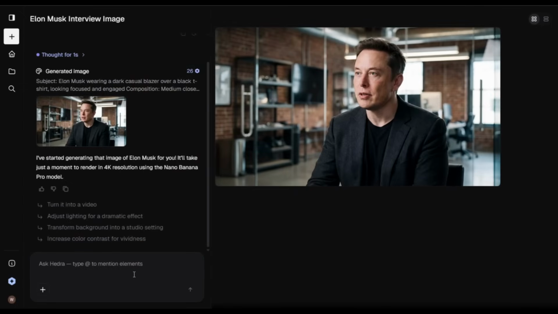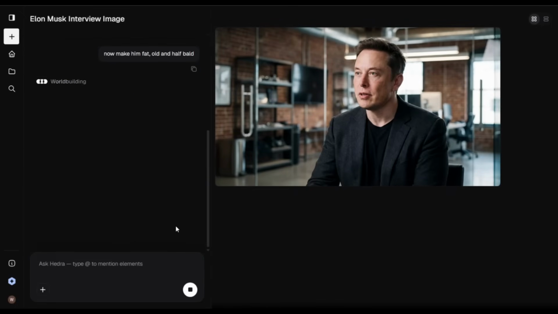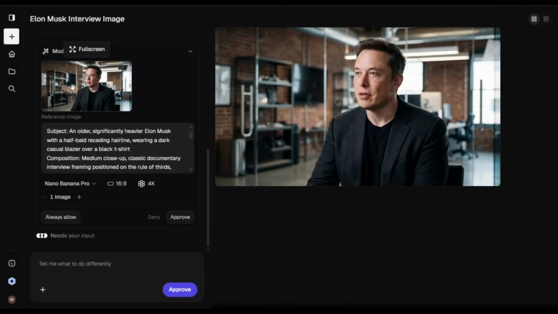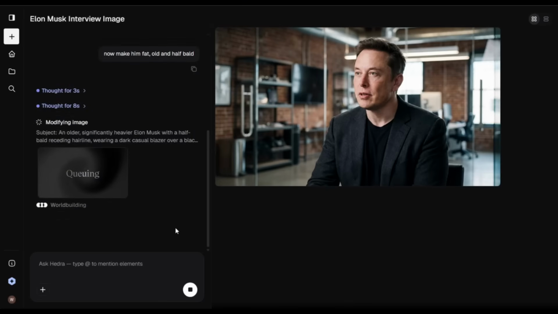Now let's experiment a little. I'm going to modify him and make him older. I'll send the new instruction. As you can see, it's automatically using the previous image as input and adjusting the prompt. I'll approve it. And here's the result. That's actually hilarious. But notice something important. The setting, the composition, and the overall style remained consistent. Only the subject changed. That's crucial for maintaining continuity.